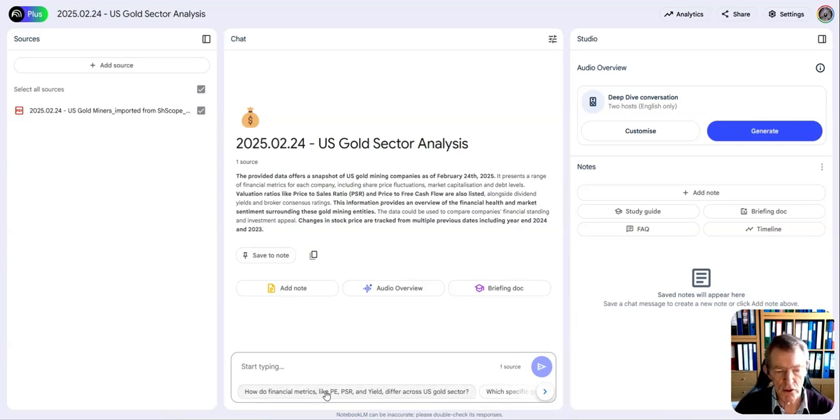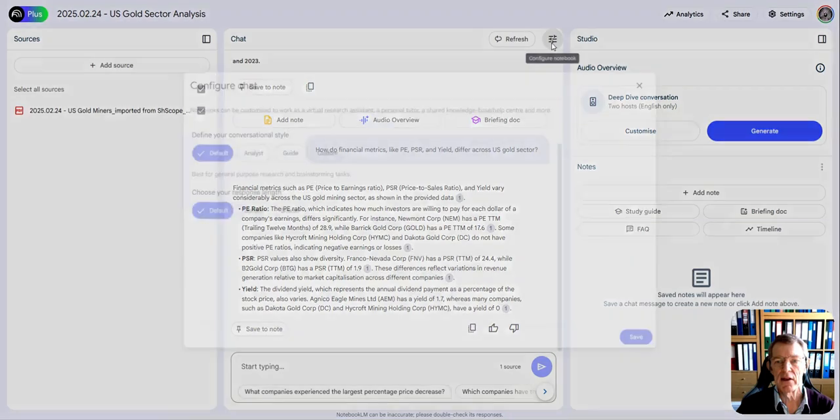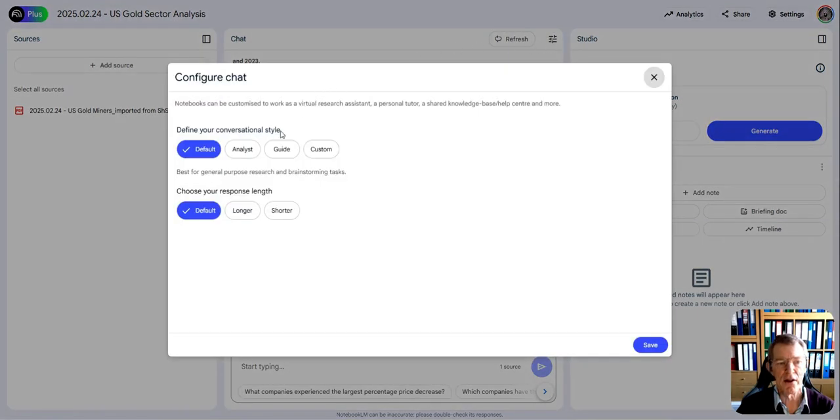How do financial metrics like PSR and yield differ across US gold sector? Let's try that. It's come out with a little bit of a theoretical analysis. And the other interesting point here is that I didn't change any settings. And look how short that response is. If I go up to the top in the chat section, the center section, you can see that if I click these little settings here, I can change this. So I want to change it to analyst. I want a longer analysis of this, and I'm going to save it.